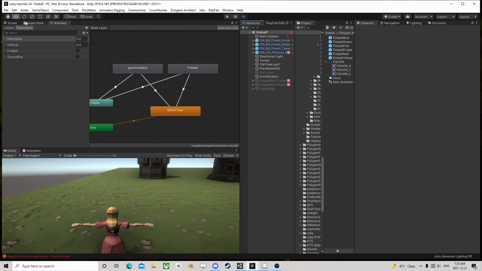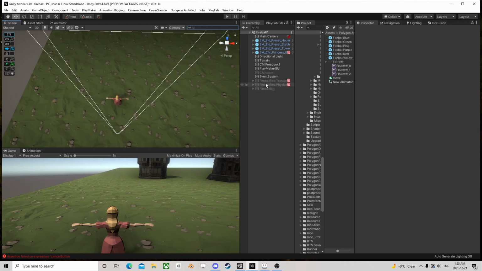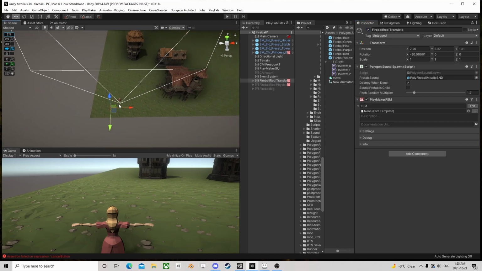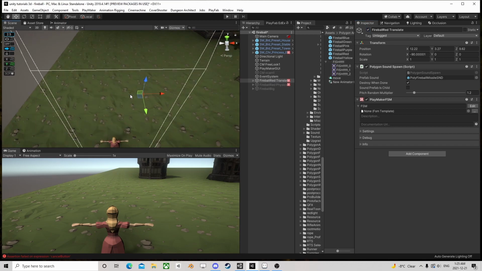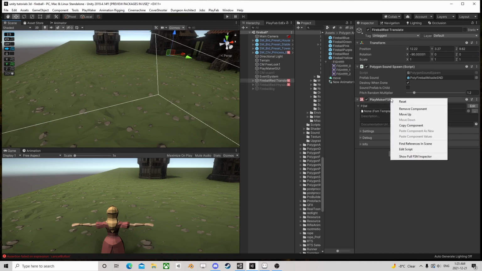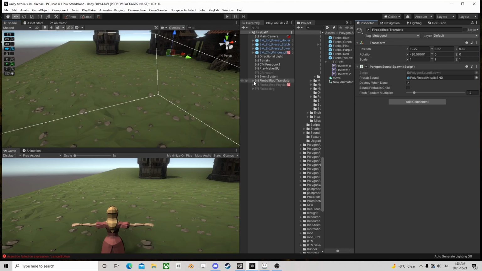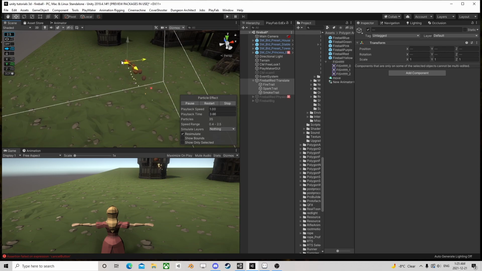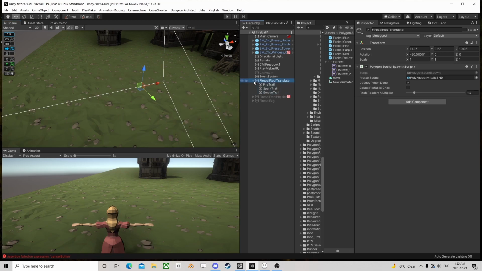So we want to shoot fireballs, and we're going to do a couple different fireballs. So here I have a fireball. I'm going to get rid of the logic on it. So it is literally just a fireball. Looks like that. That's all it does. Just a particle.